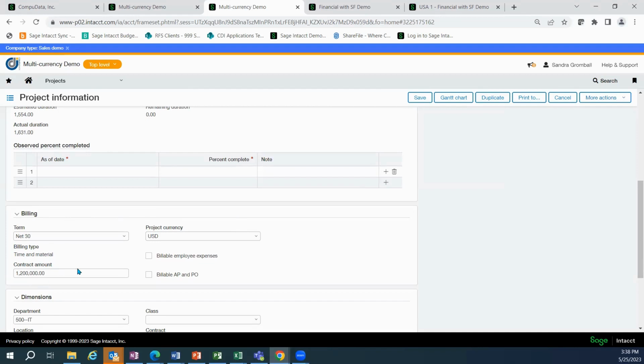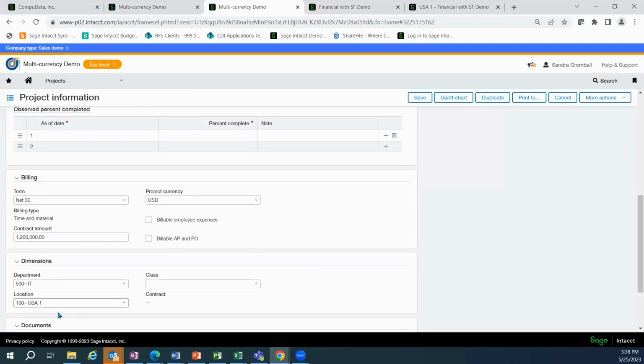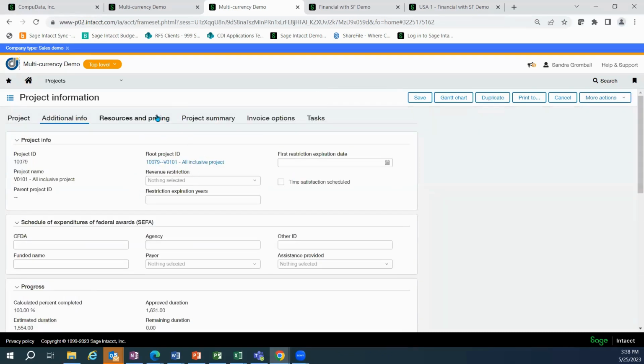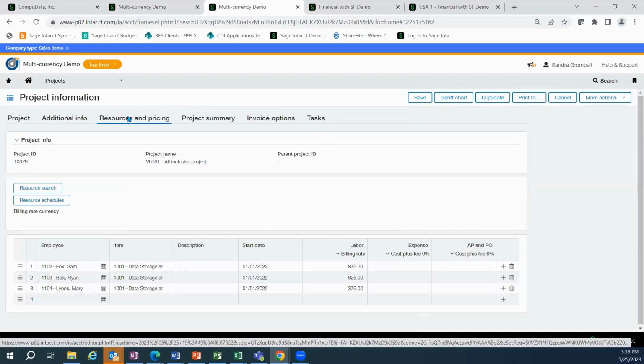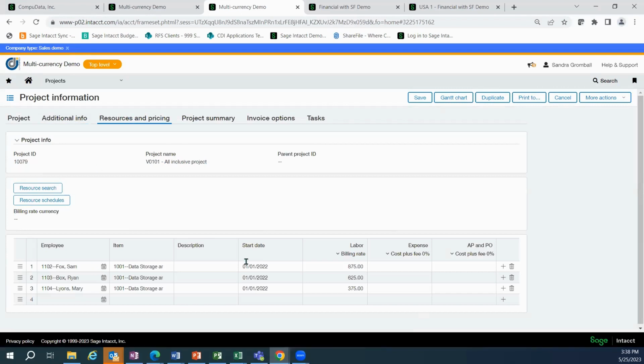We set up the contract amount and you're able to identify whether or not you want billable expenses and AP bills to be included when you invoice. You can predefine your dimensions on that project. So as soon as you put the project number on any transaction, it's going to default those dimensions into that transaction. You can alternately assign employees and resources along with a billing rate for any time and materials.